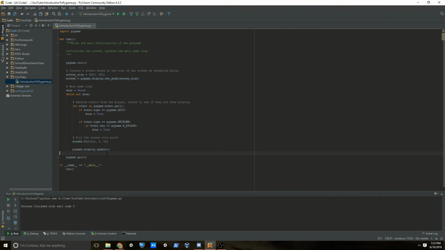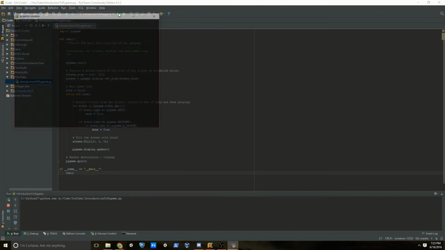So this is important. You want to put this in every file that has something that should run whenever you open it. So that's something to keep in mind. Handle destruction and cleanup. Alright, so we got that. It's pretty explanatory. Go run.